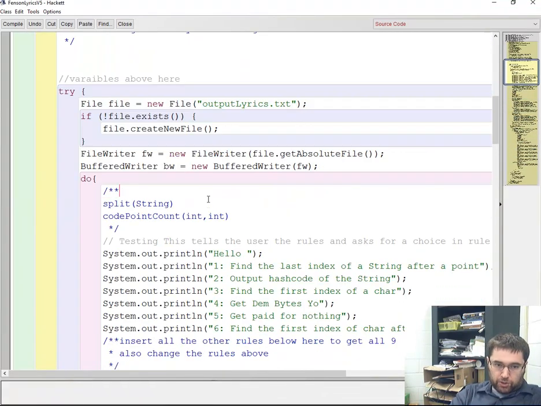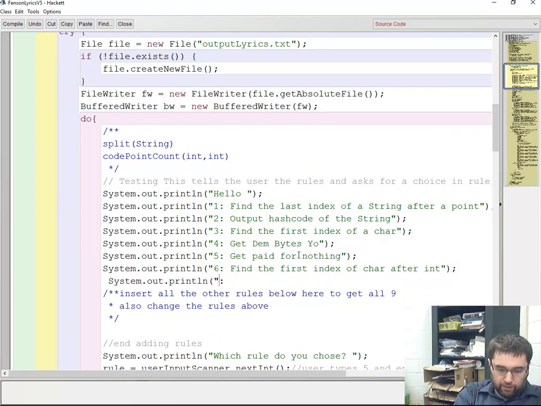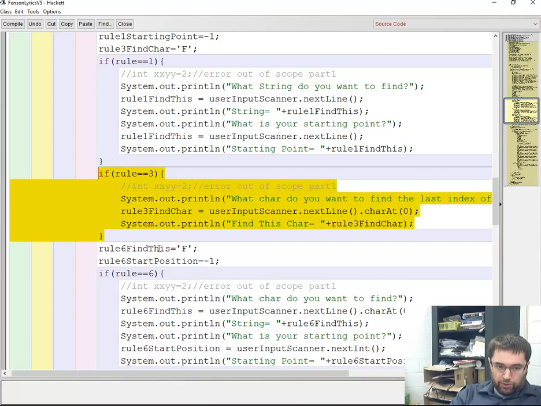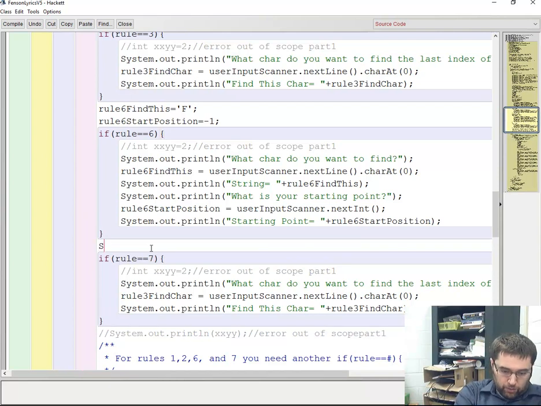Go back up. Now we want to do split. So I want to copy this, make it 7, and split the string based off of string, another string. So I take in a string, this takes in a char, so I'm going to copy rule 3 and make it rule 7, and I'm going to go string rule 7 split string equals the string -1.